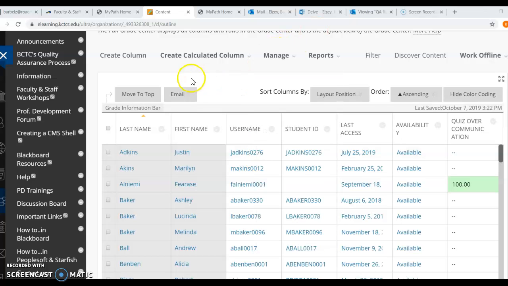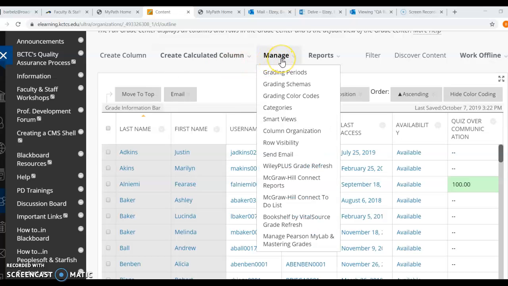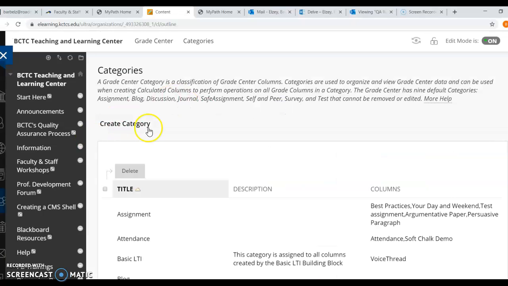Okay, Nolan, I figured it out. So the first thing you're going to do is create a category. To do that, you'll go to Manage to Categories and click on Create Category and call it whatever you want.